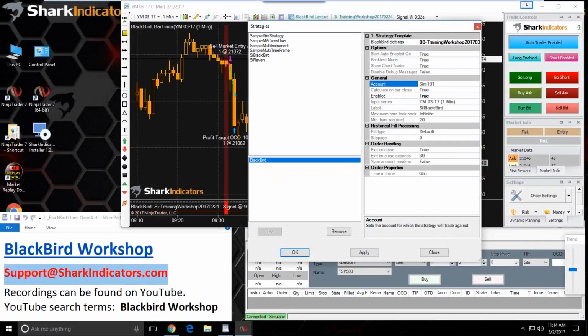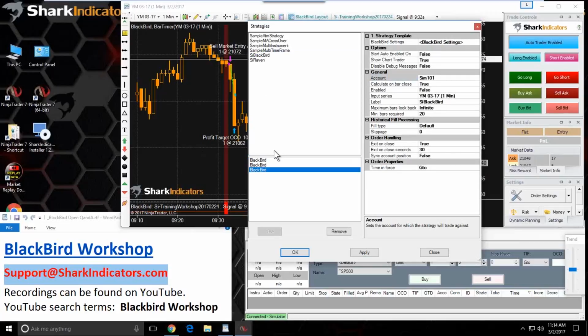Here's a good question. Can you run more than one BlackBird strategy on a chart once a strategy has been initiated? Yes, absolutely. You can run as many strategies on a chart as your computer can handle. That is one thing that's interesting: NinjaTrader hasn't placed any limitations on the number of strategies you can run on a chart. So let me add, I'll add 3 Blackbirds on here.